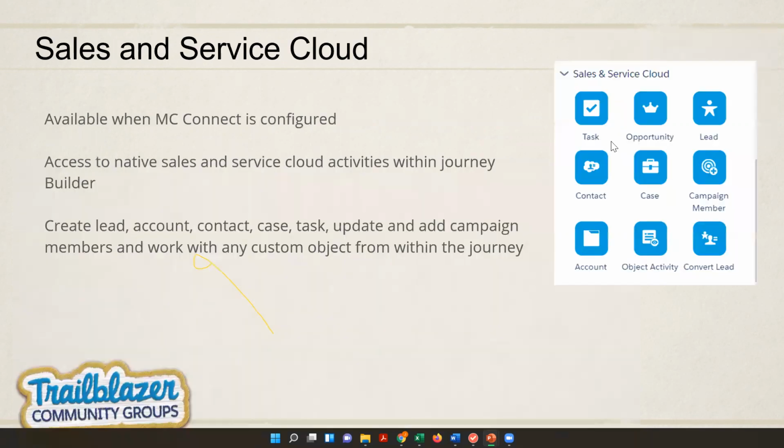And the next ones are the sales and service cloud activities. As you see here, these are all related to the Salesforce objects: task, opportunity, lead, contact, case, campaign member, account, object activity, or convert lead. So these are all the objects that are available within the sales and service cloud.